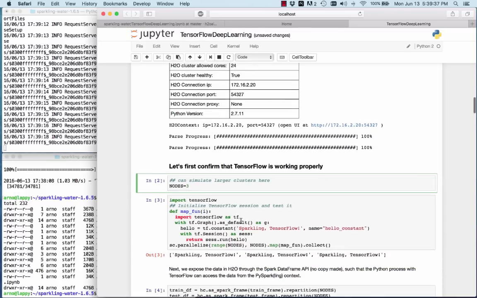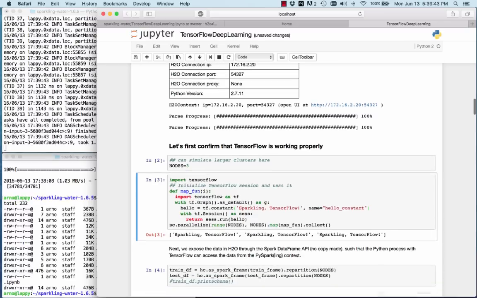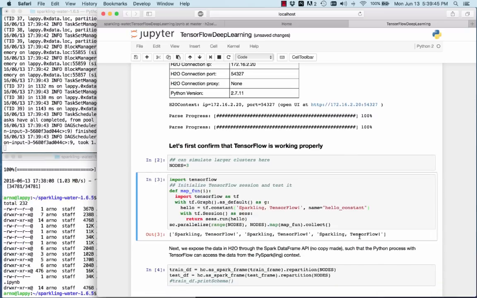Now we'll tell TensorFlow to live with those 3 nodes and to run a Hello World program on these 3 nodes. That works. So now we have basically shown that we can run in a Spark context and we can parallelize over nodes, and each node runs something in the map. And all this from a Python environment.